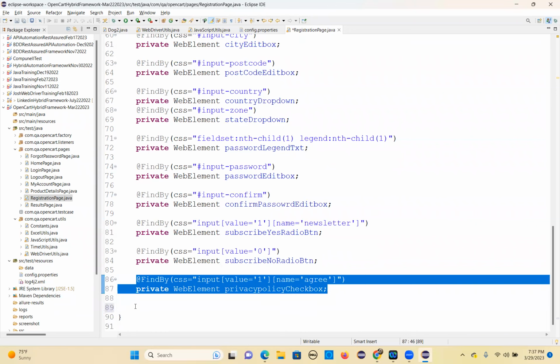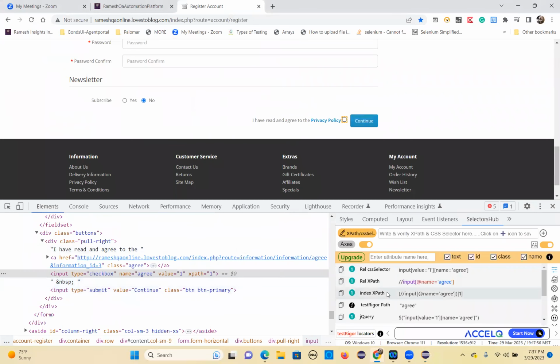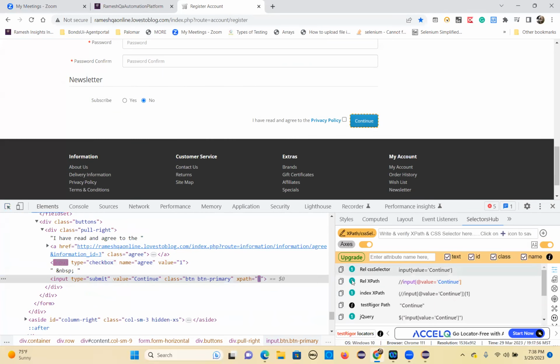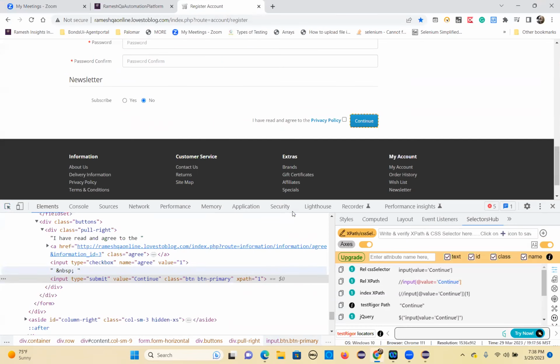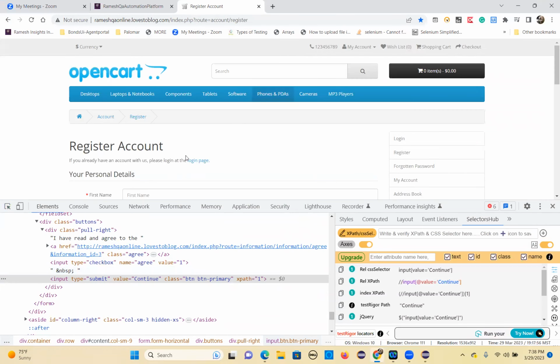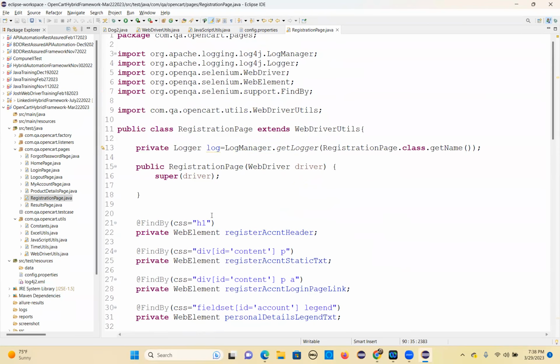The last one is the continue button. That's it. So this page is over. We'll try to finish one by one, and tomorrow we'll write the functions on these elements. Okay. Any questions?